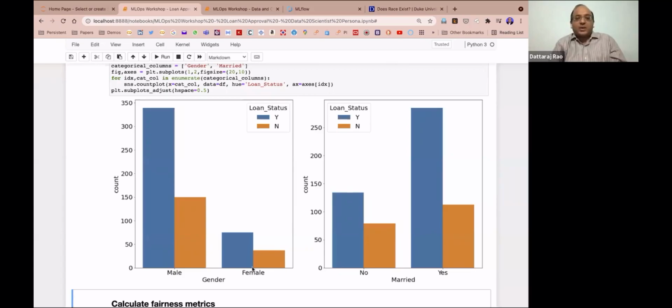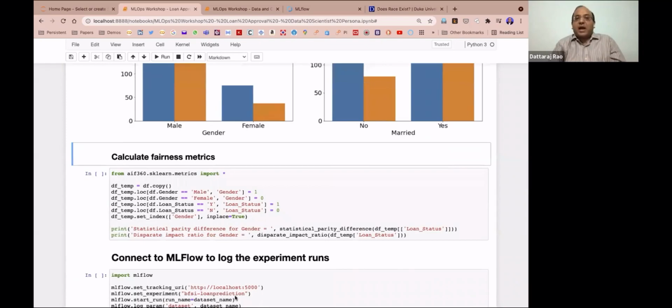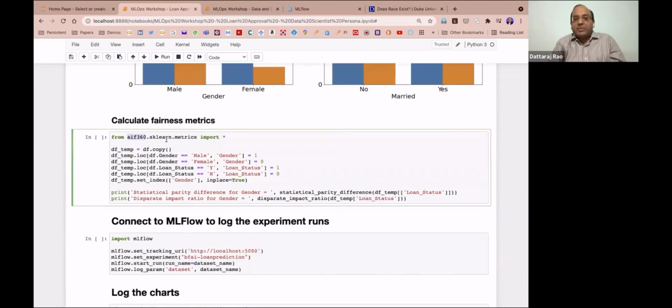So you can say, okay, this data set looks unbiased, but how do you quantify it? You'll use this AI Fairness 360 library.